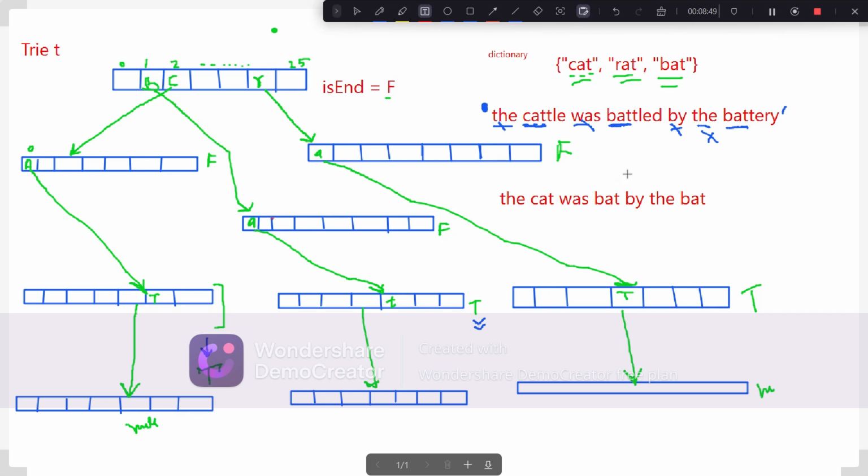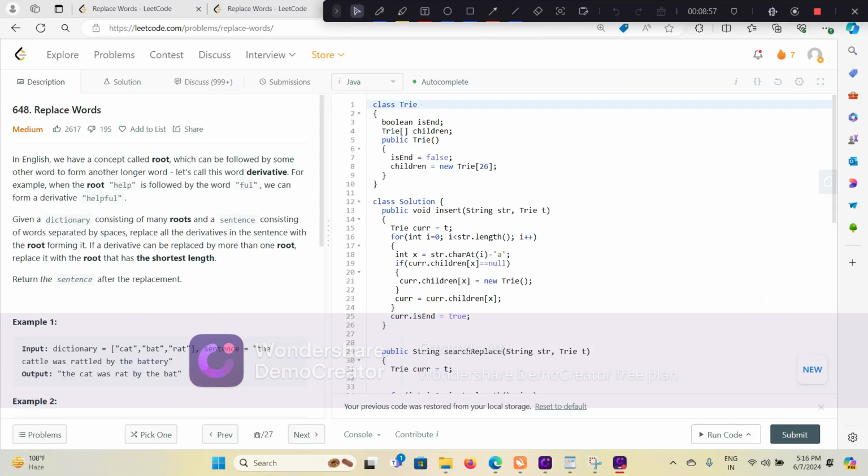Battled is bat. The battery is now bat. So this is our final answer. We will write the code of it quickly. Okay, so I'll explain. See here, this is class Trie, right?